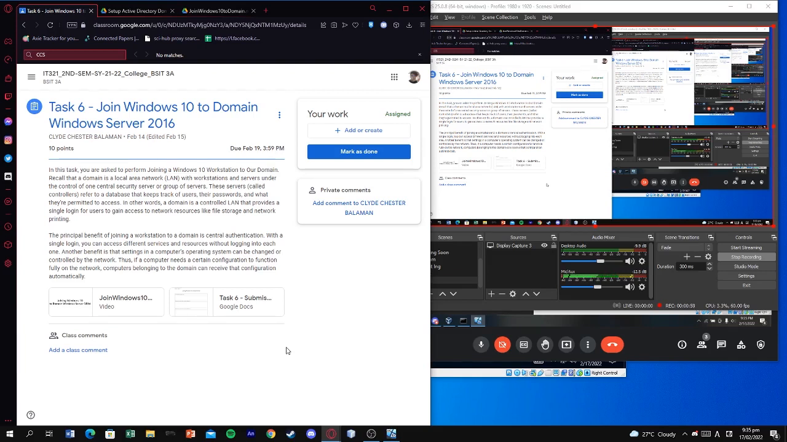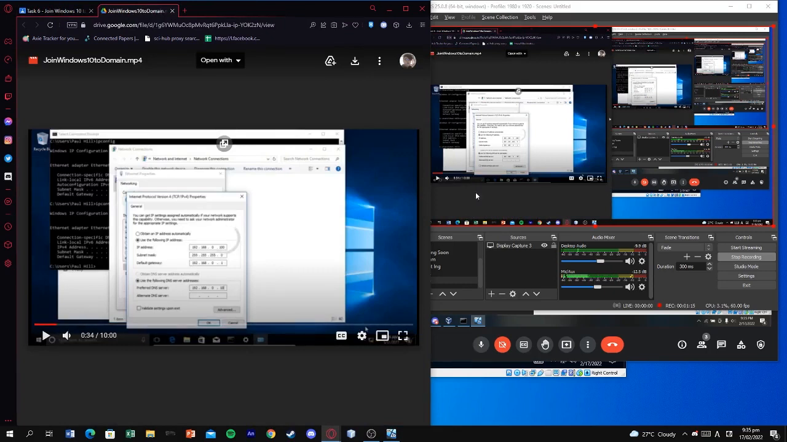Another benefit is that settings in a computer's operating system can be changed or controlled by the network. Thus, if a computer needs a certain configuration to function fully on the network, computers belonging to the domain can receive that configuration automatically.